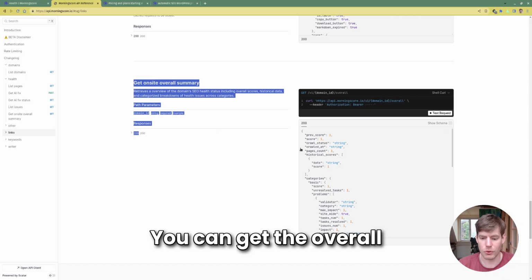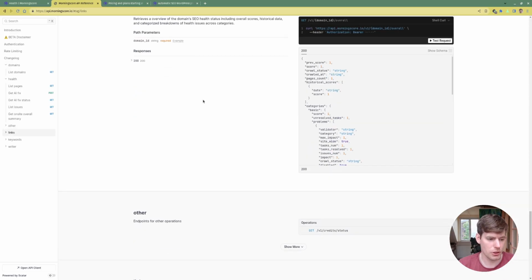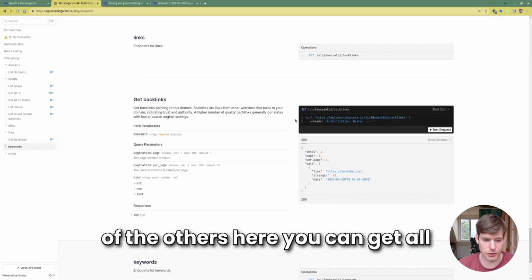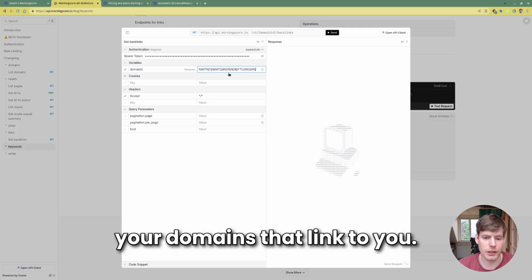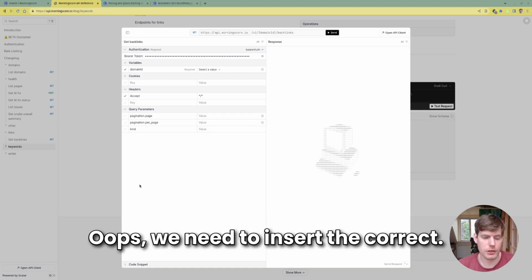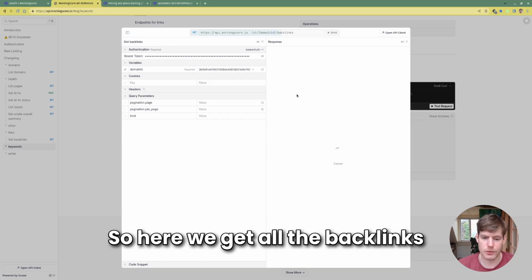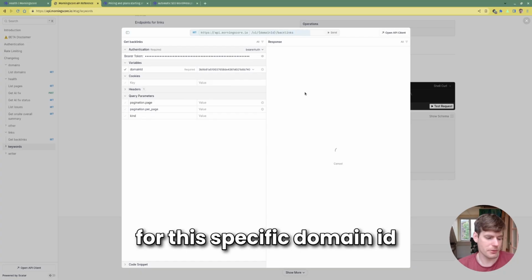Here you can get the overall summary of problems. Let's go through some of the others here. You can get all the domains that link to you. Oops, we need to insert it correctly. Let's try this one to check the backlinks. So here we get all the backlinks for this specific domain ID.